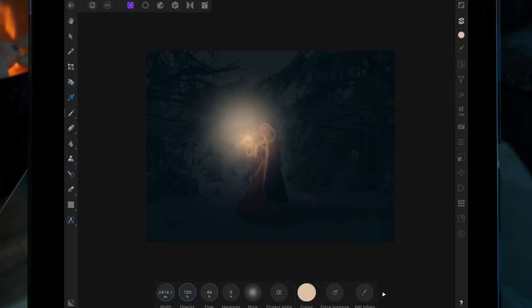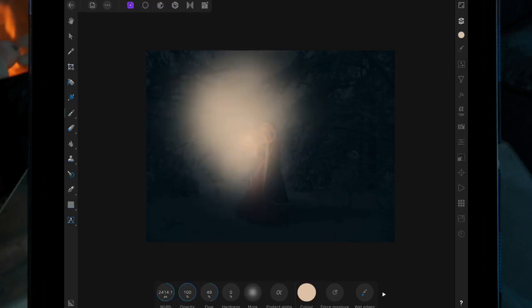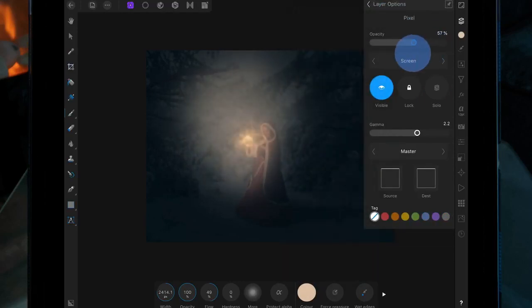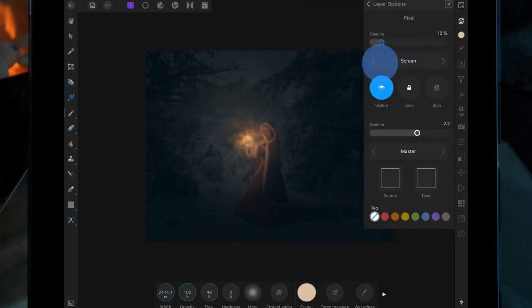And now I'm just doing the opposite and I'm painting with a lighter colour and keeping it in the centre of the picture. But I'm changing that to screen. And again, I'm just bringing the opacity down.